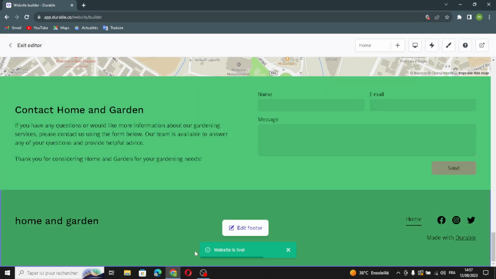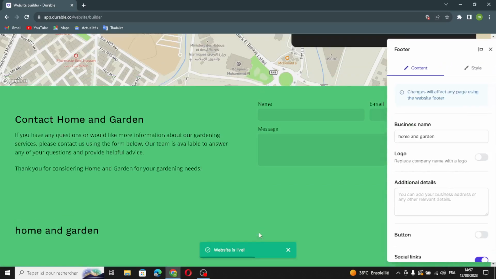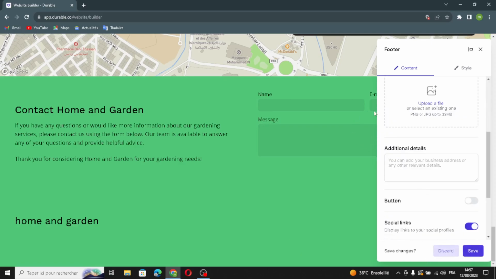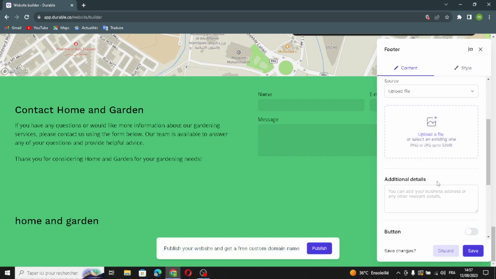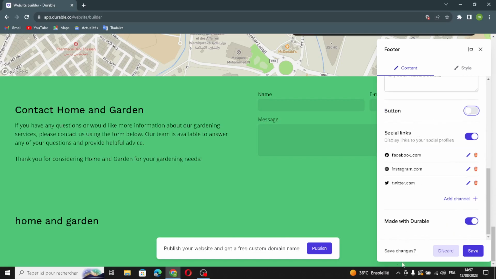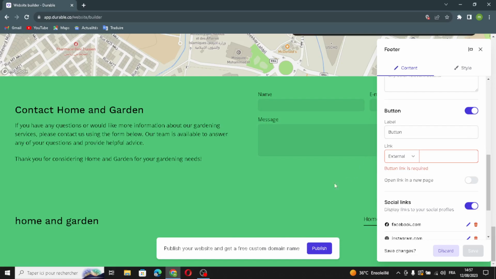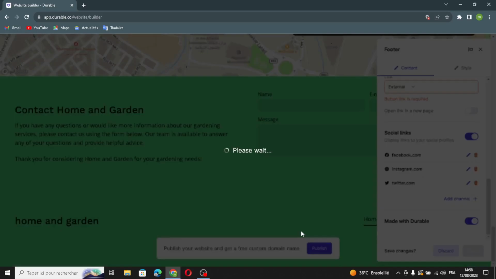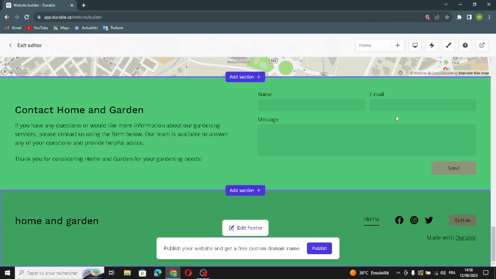So let's move on to the next section. I think this is the last section. It is from here. So here you can edit the business name. You can change it. Also you can turn this on and upload the file from here. And also here you can add additional details, and you can turn this on and add external link. You can also change the label, and also here you can manage the social links, and that's it. Click save and apply this.